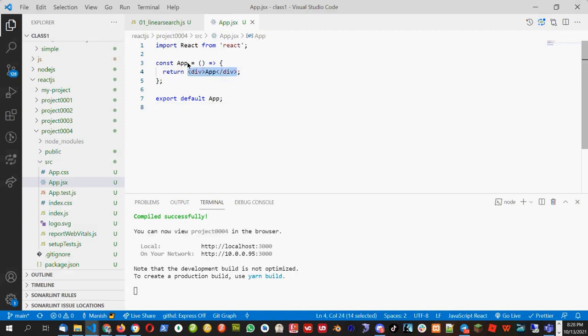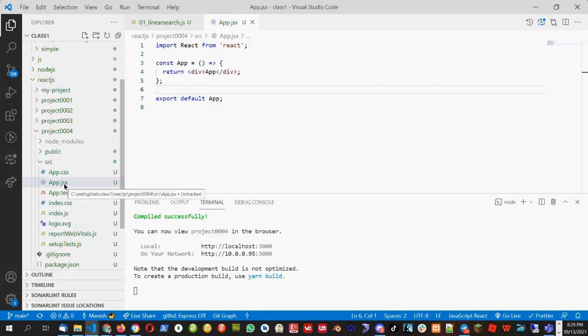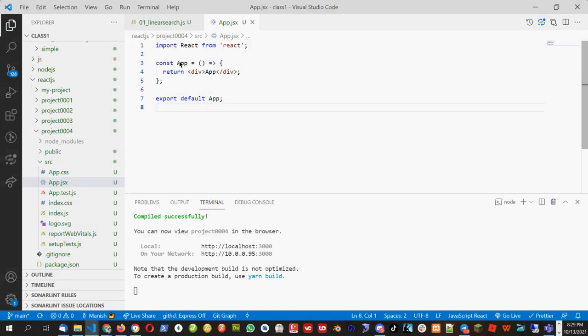JSX. Whenever we put HTML inside the JavaScript function, it is called JSX language, and we always create the file with the extension .jsx. This is not required. You can create .js also, but I have created .jsx. Okay. Is it okay? Can I create this component with a small letter or only a capital letter? Only capital letters are allowed because small letter is for the HTML tag, like div. Div is the HTML tag. So we should always create the component with capital letters.